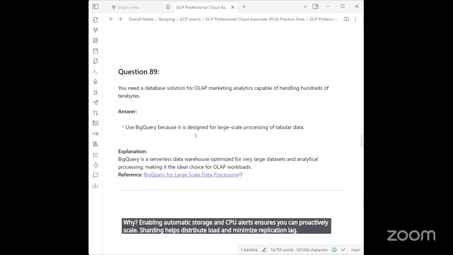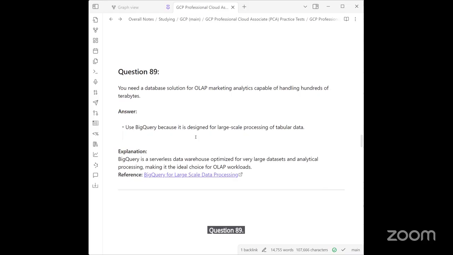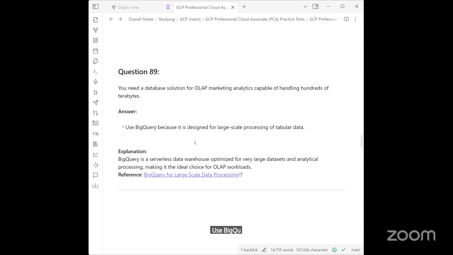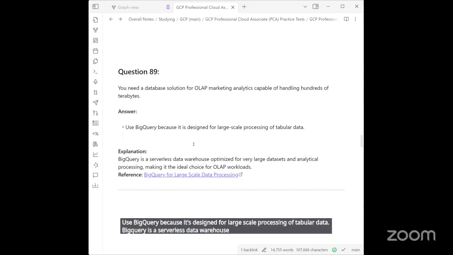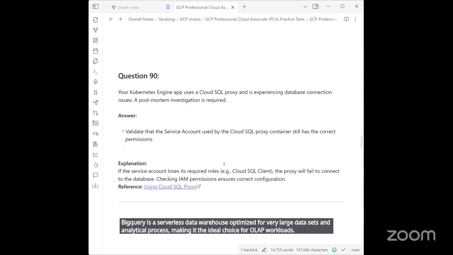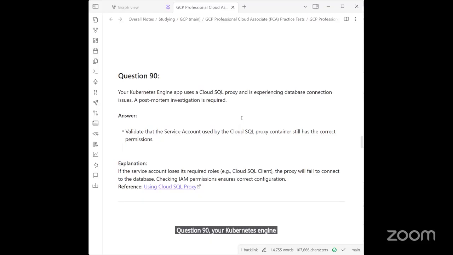Question 89. You need a database solution for OLAP marketing analytics capable of handling hundreds of terabytes. Use BigQuery because it's designed for large-scale processing of tabular data. BigQuery is a serverless data warehouse optimized for very large datasets and analytical processing, making it the ideal choice for OLAP workloads.